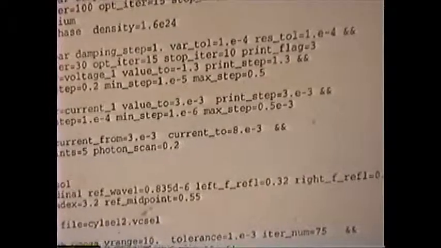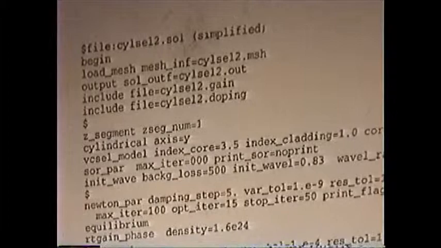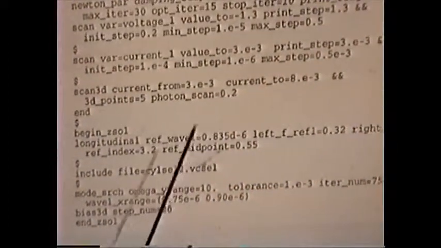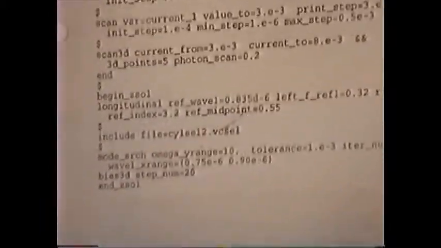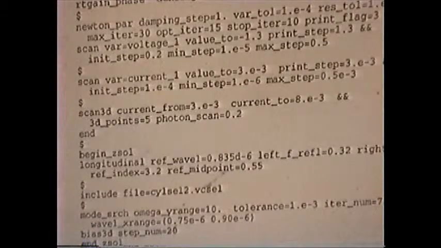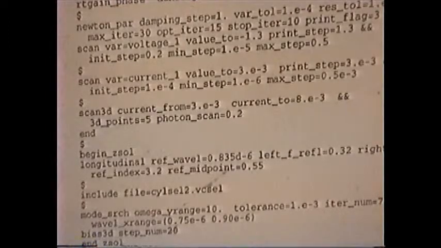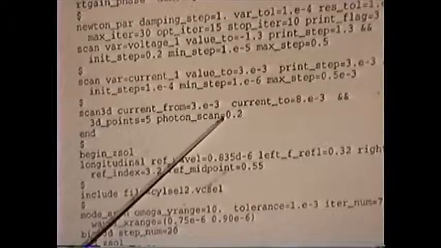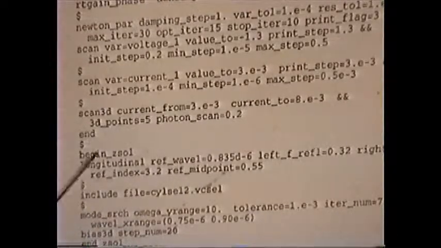Okay. And then, after all this is adjusted, you start the full 3D simulation up to a certain point. The photon scan is a scaling parameter to make it more stable. It somehow scales the photon density. There's some trick from Simon, which he can better explain than I do. But normally, this is not important, so I hardly work with this number.